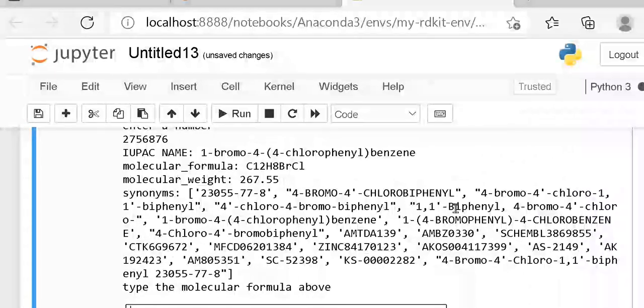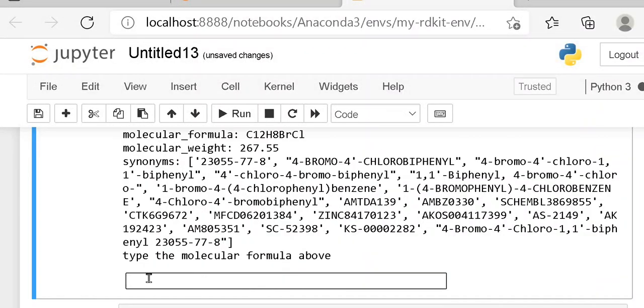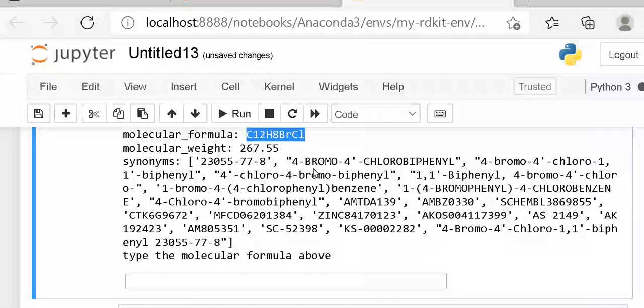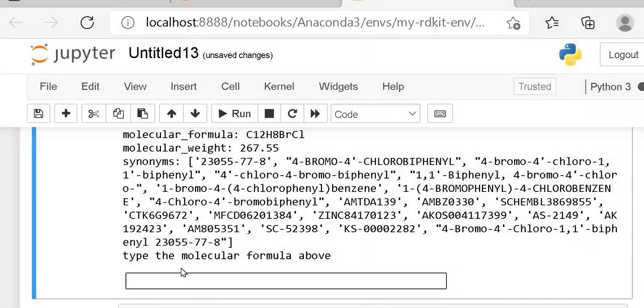So it has given some of its properties like IUPAC name, 1-bromo-4-(4-chlorophenyl)benzene. Molecular formula it has given, molecular weight also is given, and all synonyms are listed here. Now we'll type the molecular formula. Just copy it and paste here.